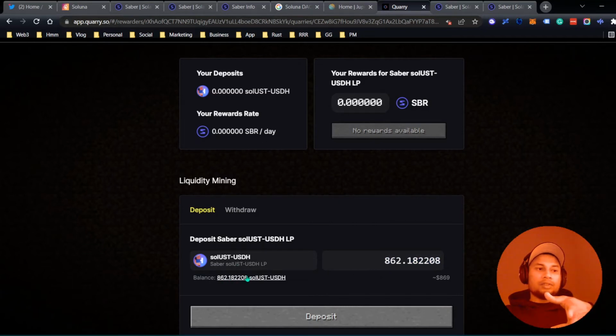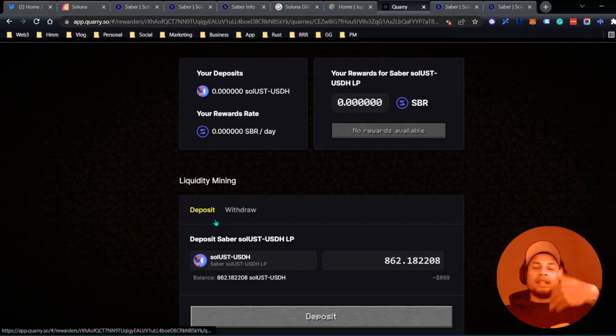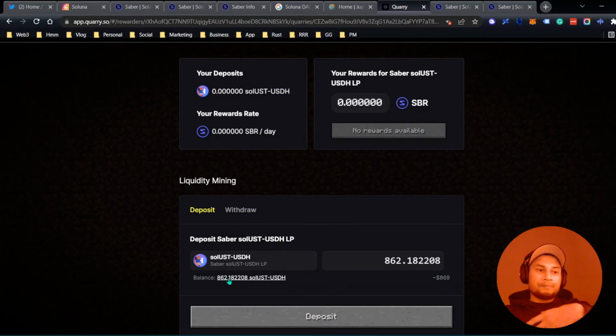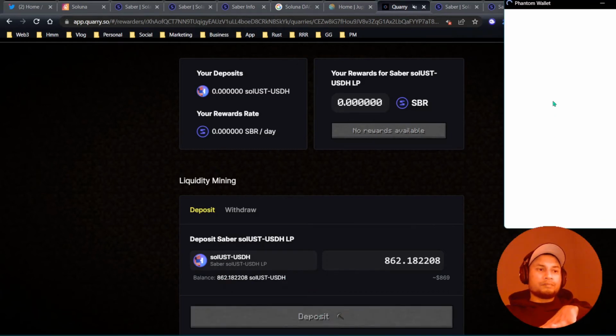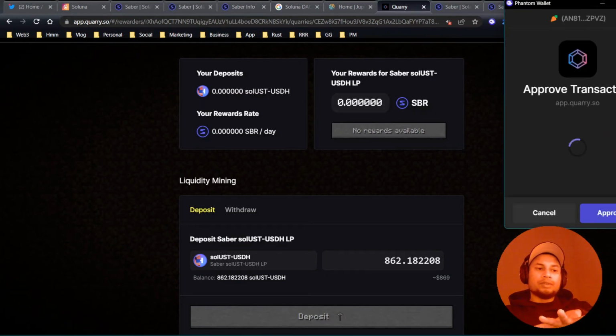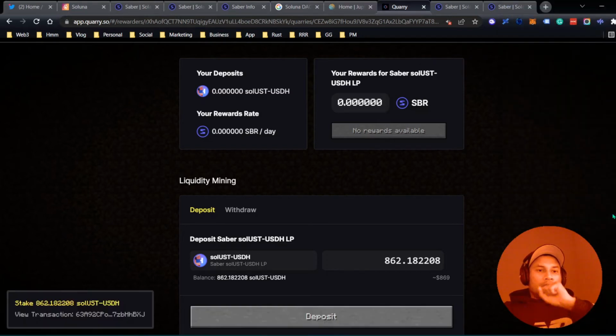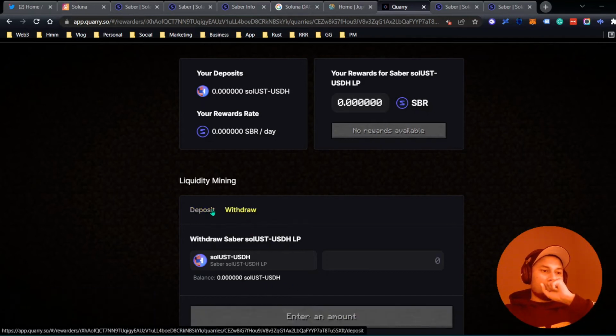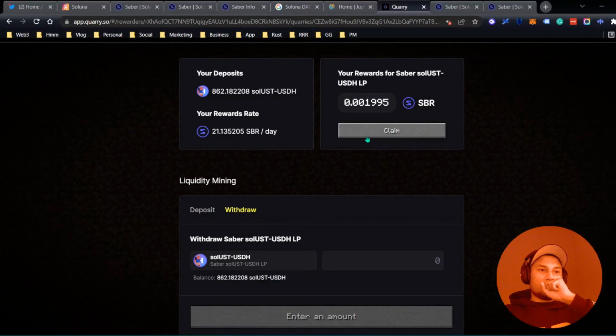Now all you need to do is just come here and start mining liquidity, or that's what they call farming. So click here, click deposit. There you go. It'll ask you to sign the transaction and approve it. Go ahead and do that. All right, great. Just give it a second and it should appear on this side. All right, there you go.